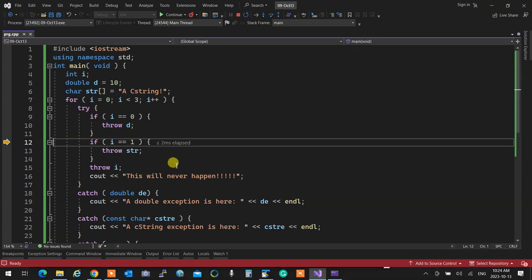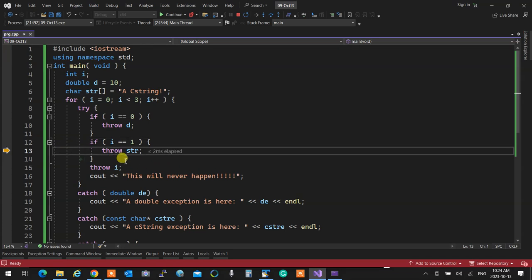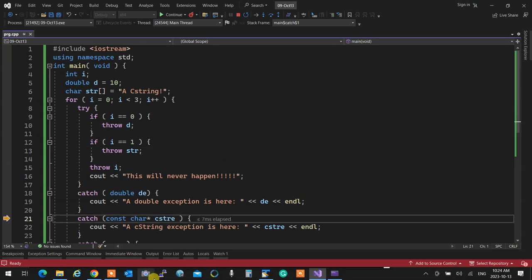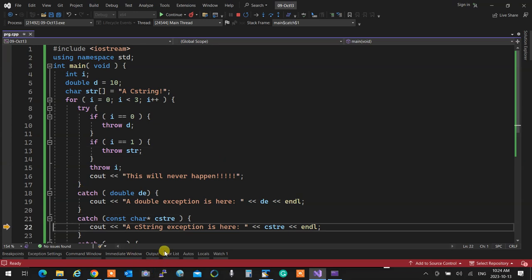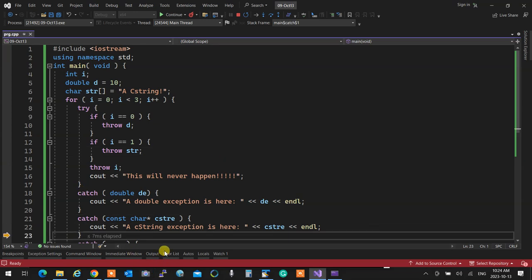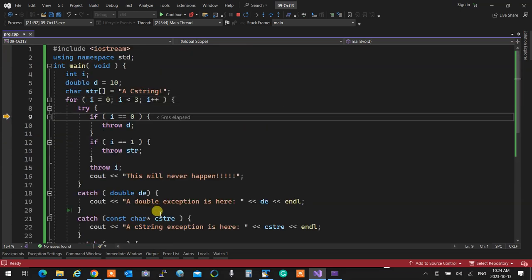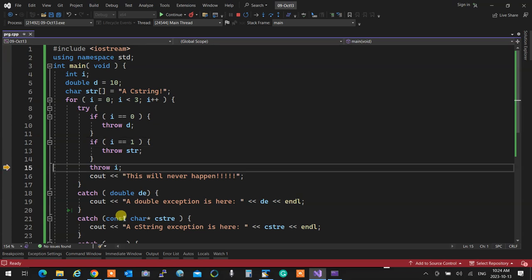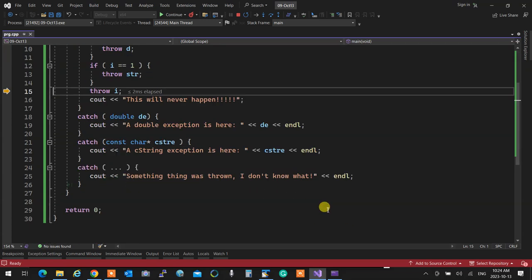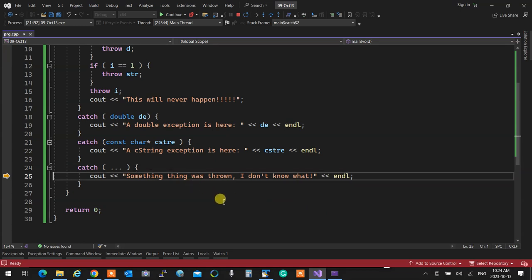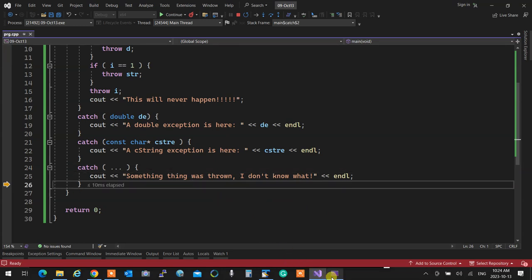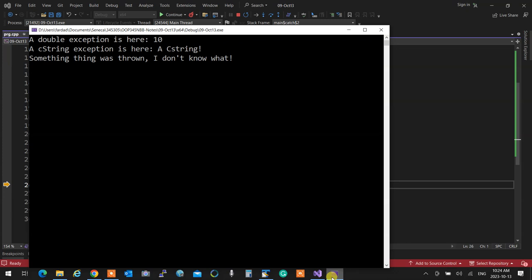Now I come back over here and try again. This time, I is one. So now a constant character pointer is thrown. Therefore, that catch is going to be executed, and it's going to say C string exception is here. It goes up. Now I is 3. Neither of these match, so this I is going to get thrown. And because I gets thrown, it goes to the one that catches everything and says, I don't know, something went wrong. So exceptions are happening like this.